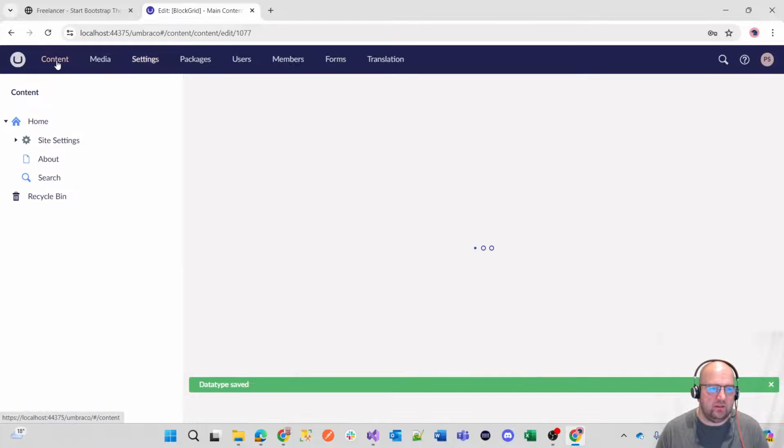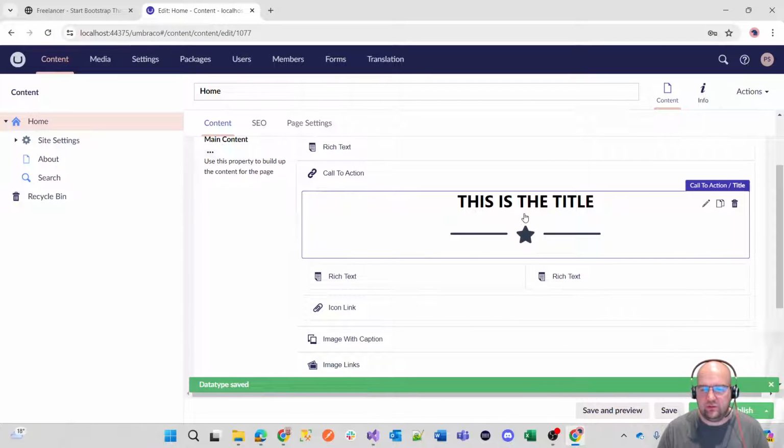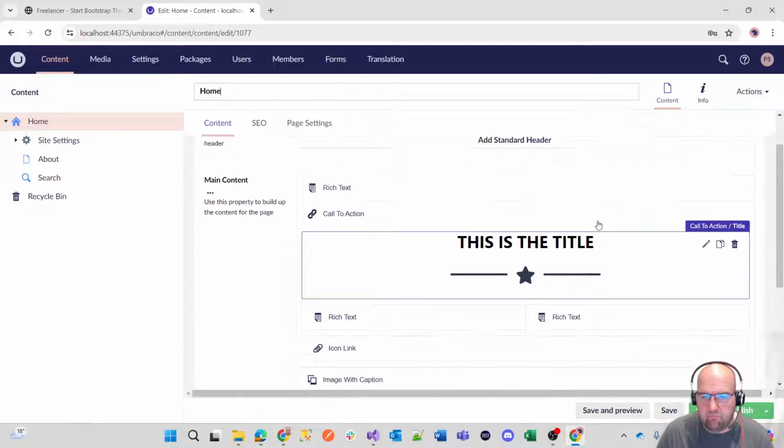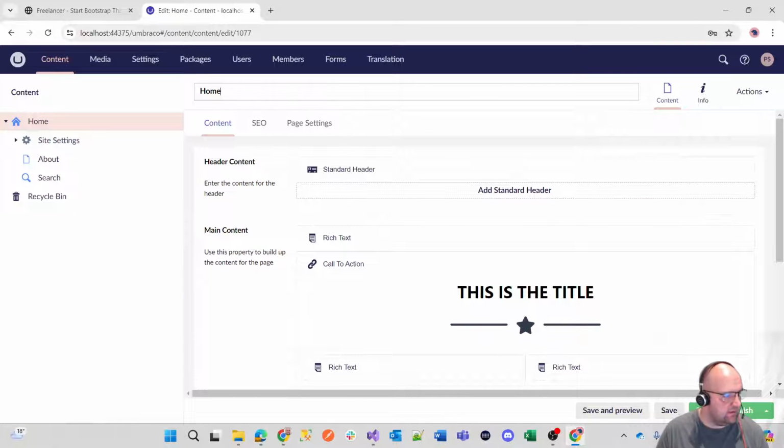So let's go into the back office of Umbraco, and then straight away we've already got a preview that looks really good for the title. So that's the first one. That's the title one in place.